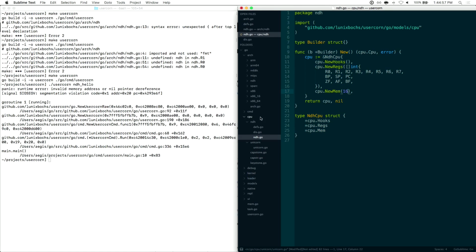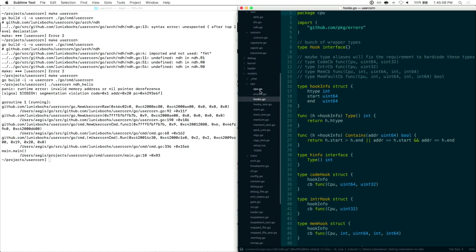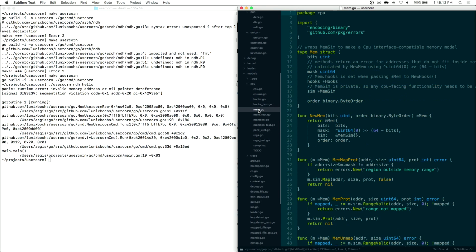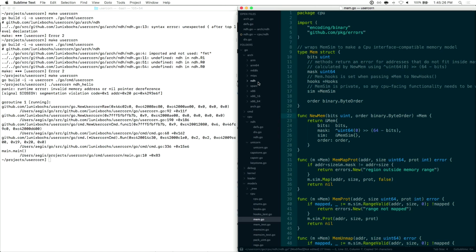So in CPU, in models, CPU: models is a code name for fixing Go's recursive imports by putting everything in the same folder. At some point I will re-architect that. The models folder basically has a bunch of types and then a bunch of helper functions. So models CPU has everything we need for custom CPU support. So mem, here we have the new mem function.